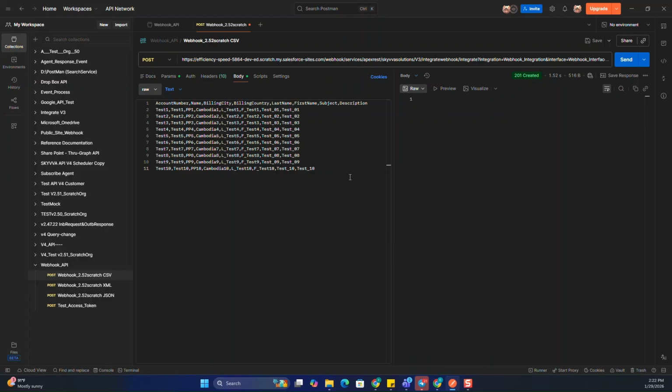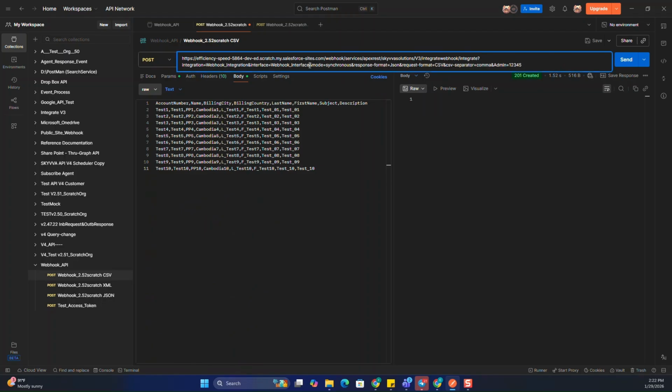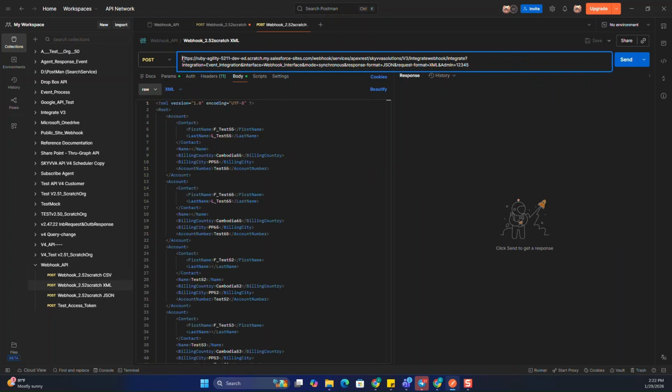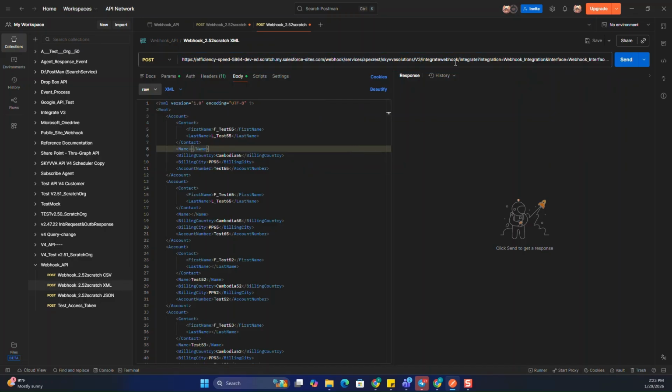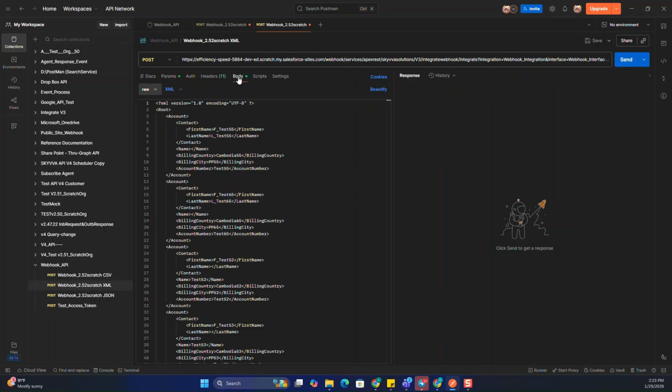Then go to Postman and send the record in XML format. We are using the same integration and interface, so we copy the URL that has the configuration from before. Click on Params to verify the integration and interface. Set the request format to XML, and the API key is still the same. Then click on Body. You can input the XML payload here.